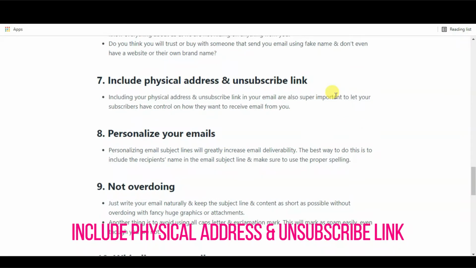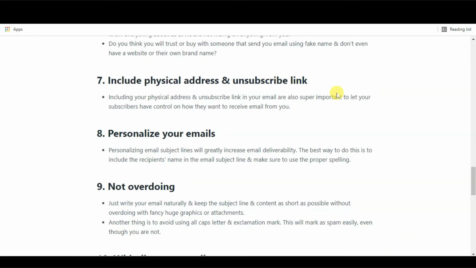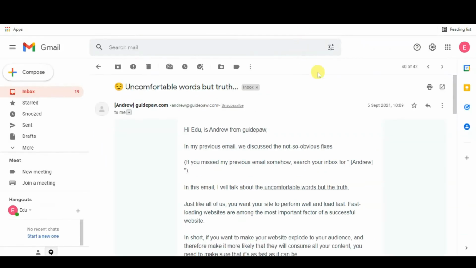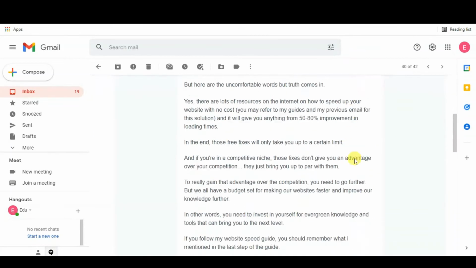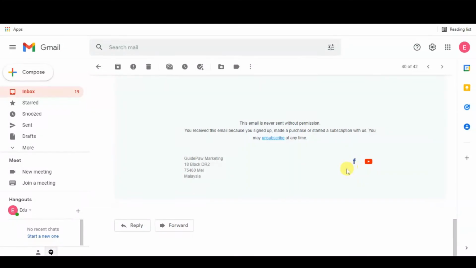For point number 7, you must always include the physical address and the unsubscribe link to let the subscriber easily unsubscribe from your list in case they are not interested in your email anymore. For example, in my email, I always like to include my physical address and the unsubscribe link. This makes it easy for my subscribers to unsubscribe from my email.